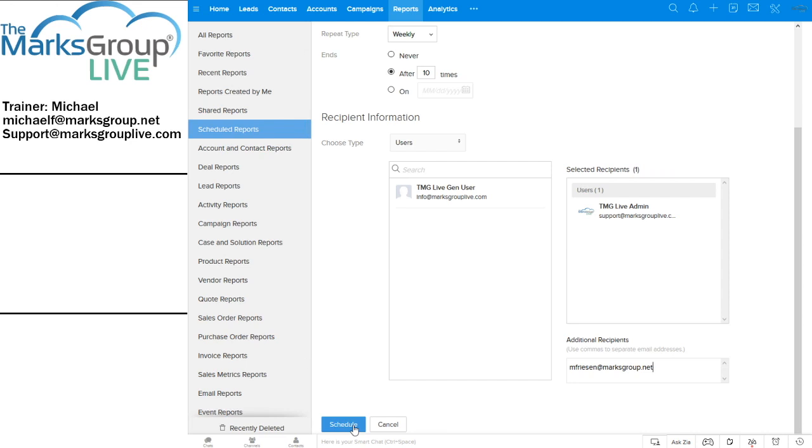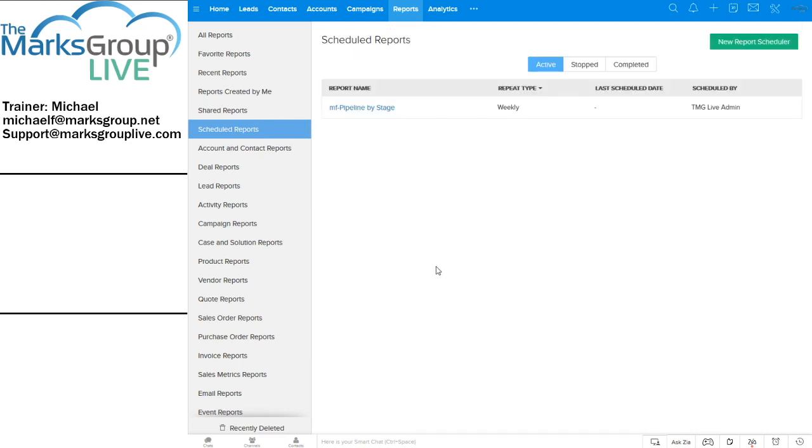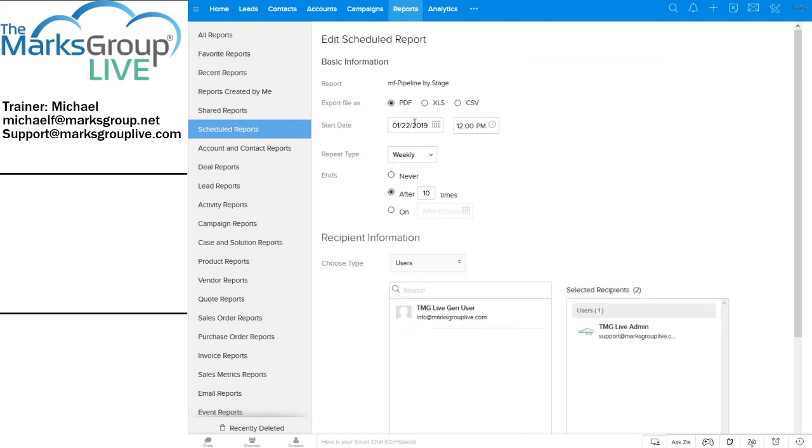And then I hit save or schedule. There we go. And now I see that there's a report that's going to go out on a weekly basis and scheduled by me. And I can again click on that and look at the report that gets scheduled. This is powerful functionality and it's provided for you right out of the box.